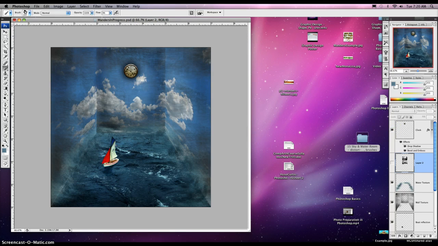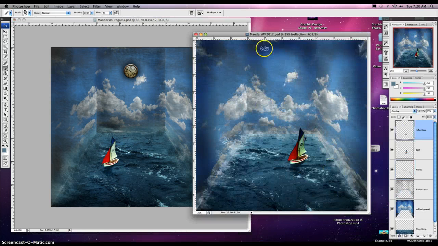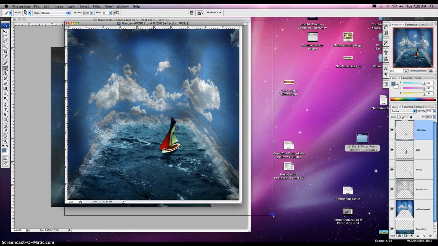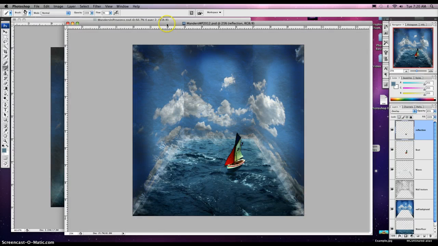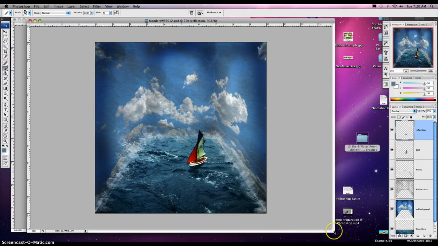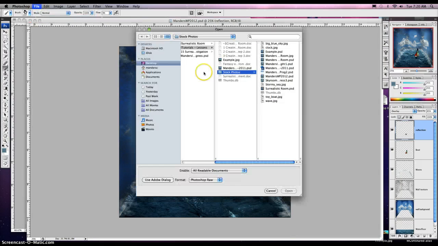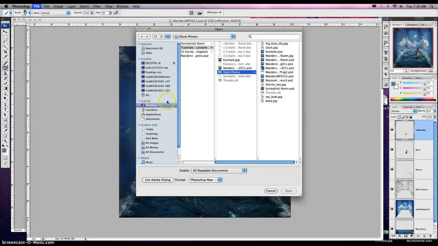Okay, so if I open up my previous file, let's go find the clock. Go to File, Open. It's in that desktop folder, Stock Photos, and I believe it is Clock. Here we go.